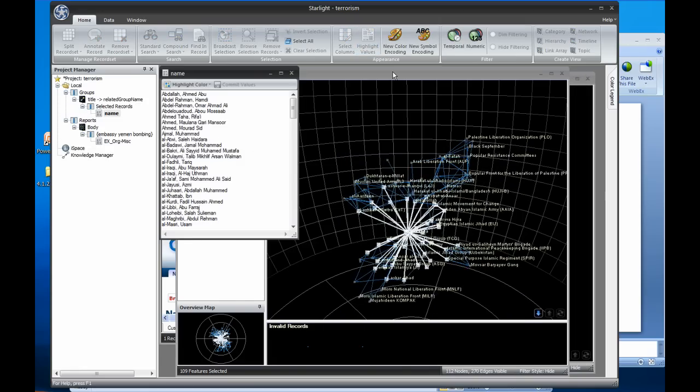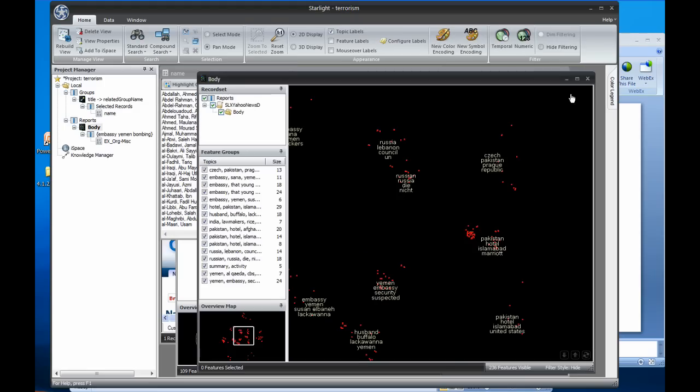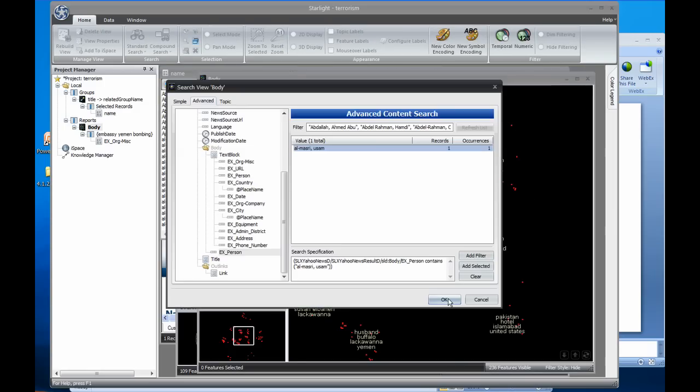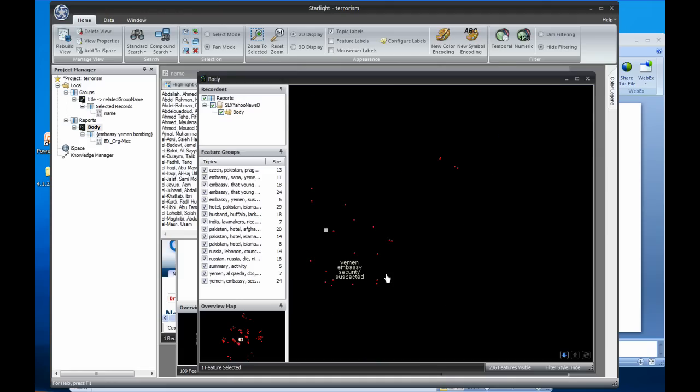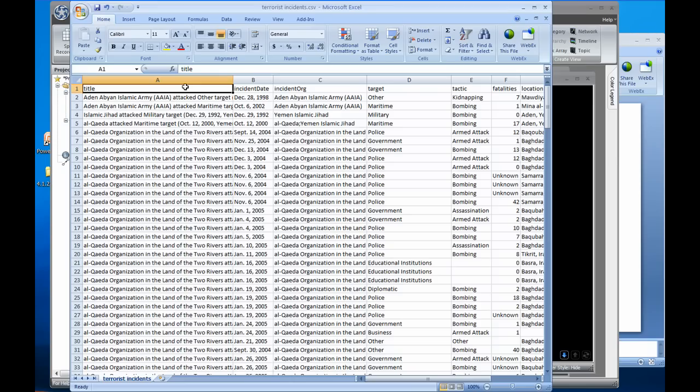Coming full circle, I can now use this list to query the reports to look for any mentioning these people. I see that one person, Usama Masri, has been found. I want to load some more data from my system into the project, so I'll just drag and drop this spreadsheet of terrorist incidents into Starlight.